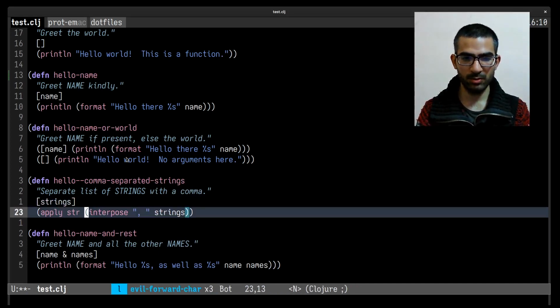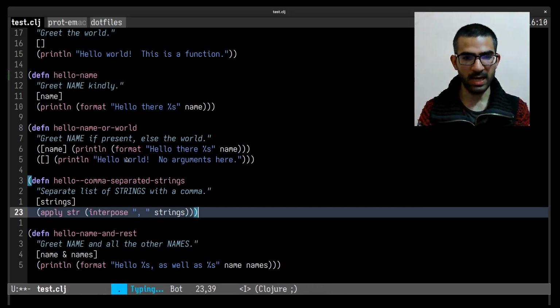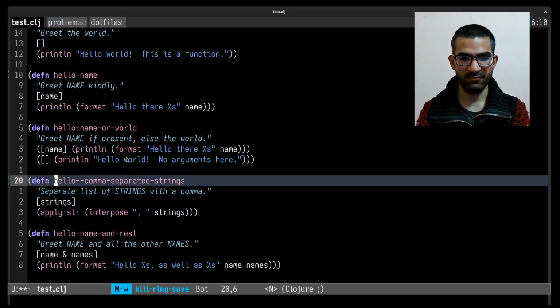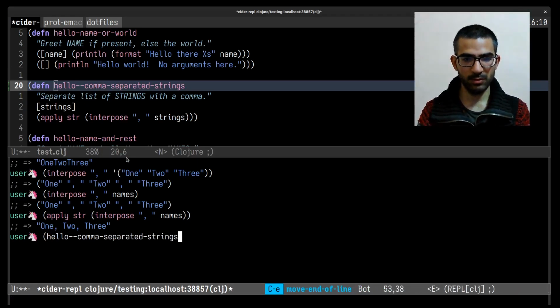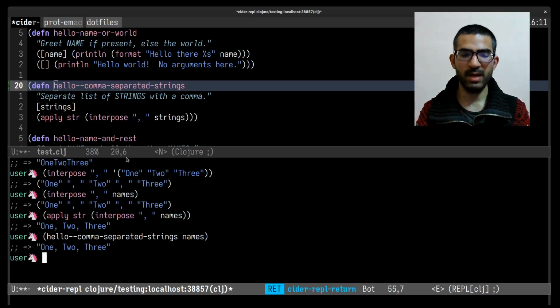So I want to do exactly this. Let's balance our parentheses. So let's see what we have with this first. Let's come to the REPL. So I want to call this function with the names variable that I defined earlier. Will it do the right thing? Okay, it does the right thing.